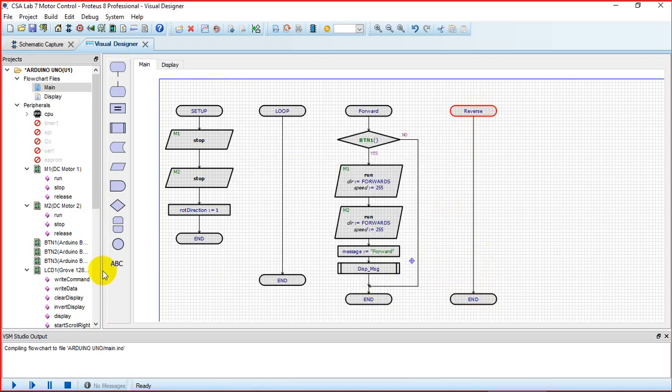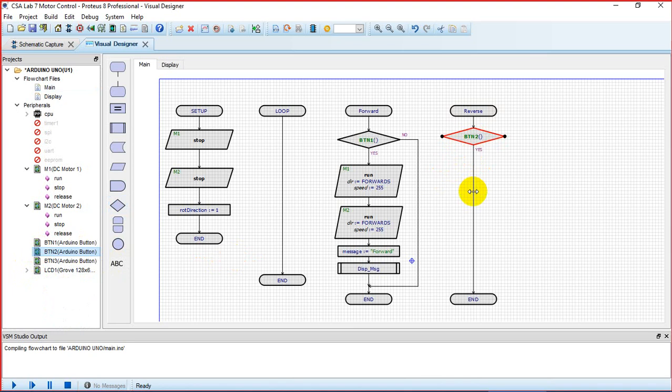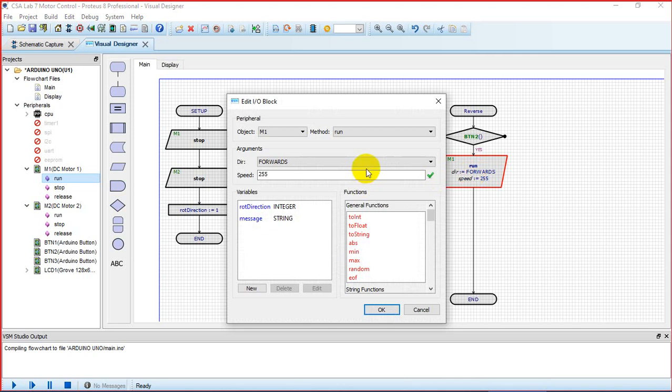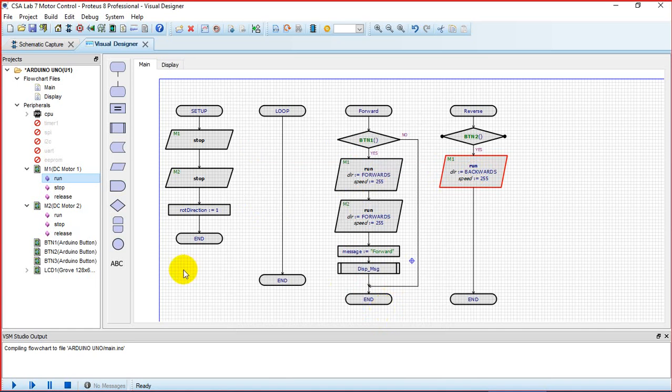Check the button, the reverse button. And what is the reverse button? Button number 2. So drag button 2. Drag and drop. Okay. If it is yes, then run the motor in reverse. Motor 1 run reverse direction. Reverse. Backward. Okay. Again motor 2 run backward.